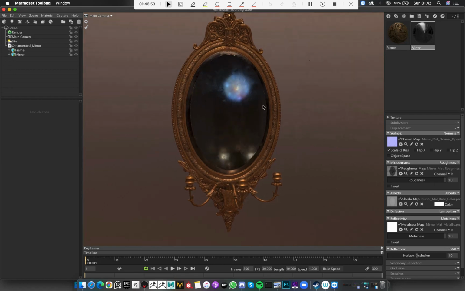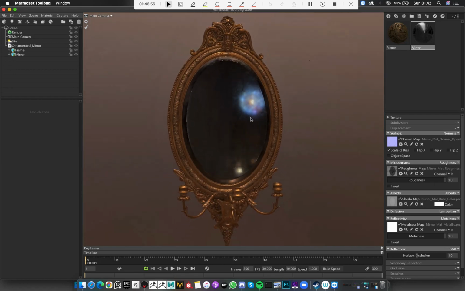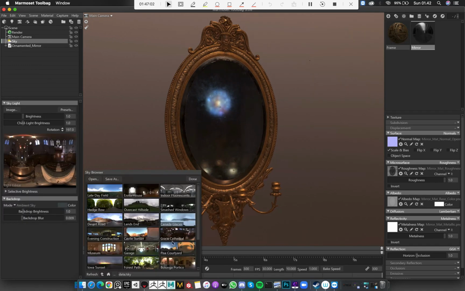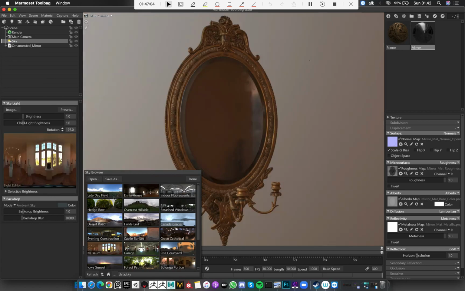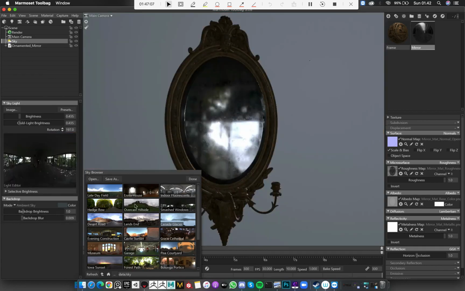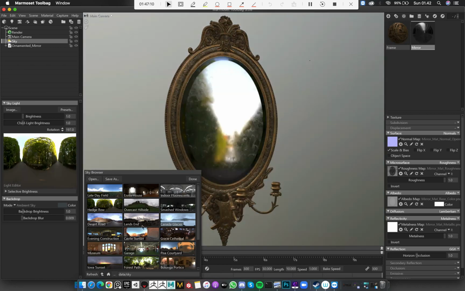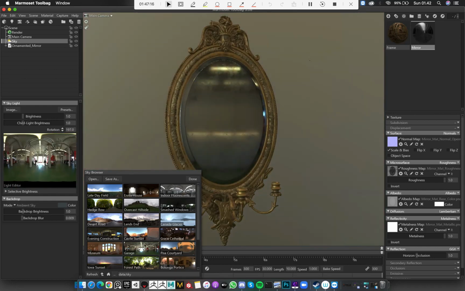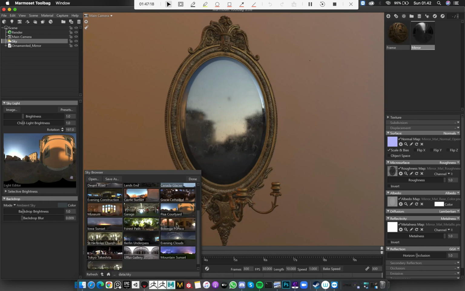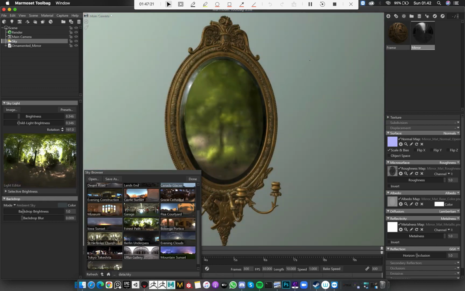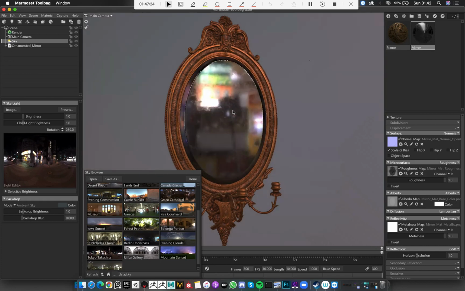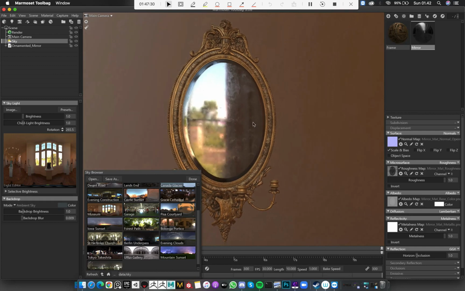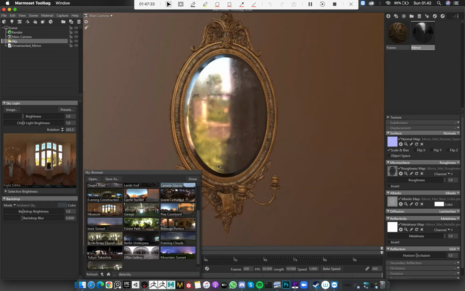Okay, so what I usually do for rendering in Marmoset, I'll choose the correct HDRI first. Just switch the HDRI until you find which one suits you the most. I think I want a warmer HDRI tone. Maybe this one. Yeah, I think this one is okay.